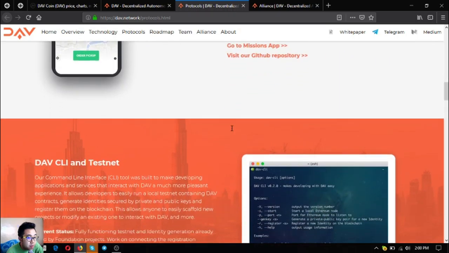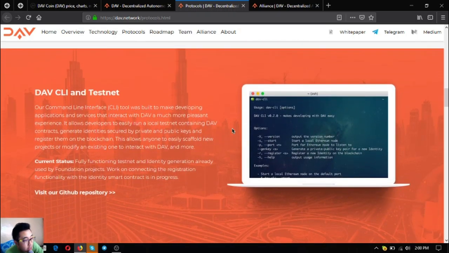Okay. So the DAV CLI testnet. So their command line interface tool was built to make developing applications and services that interact with DAV a much more pleasant experience. It allows developers to easily run a local testnet containing DAV contracts, generate identities secured by private and public keys, and register them on the blockchain. This allows anyone to easily scaffold new projects or modify an existing one to interact with DAV and more. So the current status for this is fully functioning testnet and identity generation already used by foundation projects. Work on connecting the registration functionality with the identity smart contract is in progress.